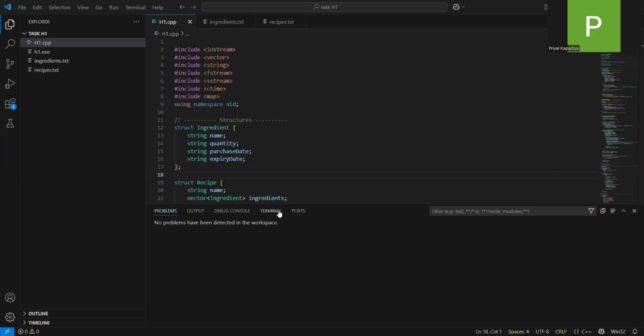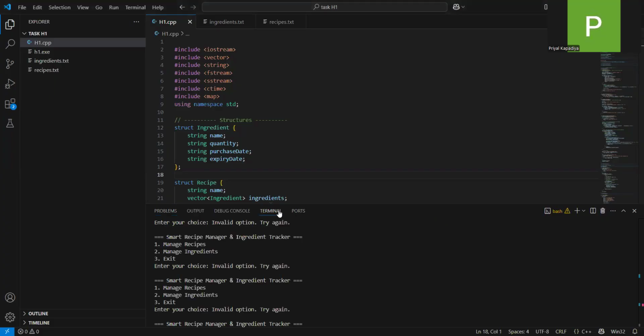Hi, my name is Priyal Himanshu Kapadia, and this is my Smart Recipe Manager and Ingredient Tracker. This is a console-based project application which is designed just to help users manage their kitchen inventory and discover recipes based on available ingredients. Let's start with giving you a quick overview of how this project works.